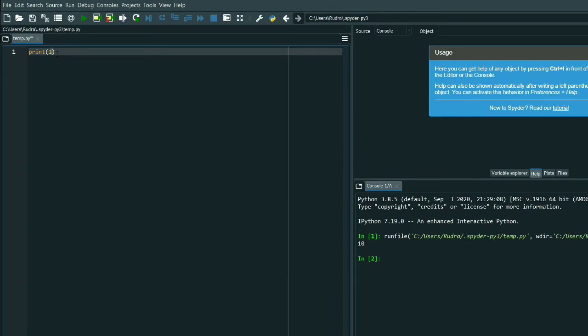Let's see 10.5. The output is also 10.5. So we have taken an integer value. Integer value means 10, and a float value also. The point values are float. 10.5 is a float value.